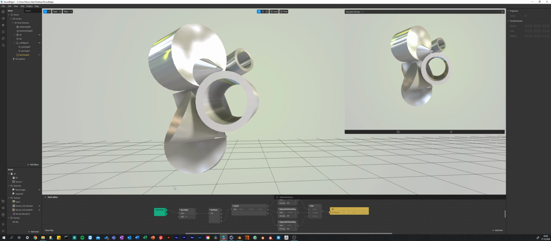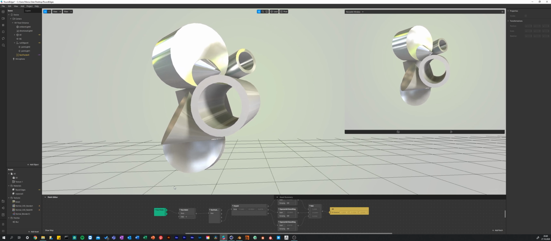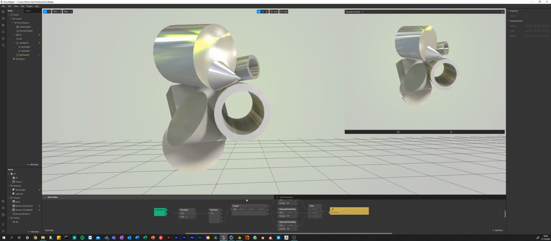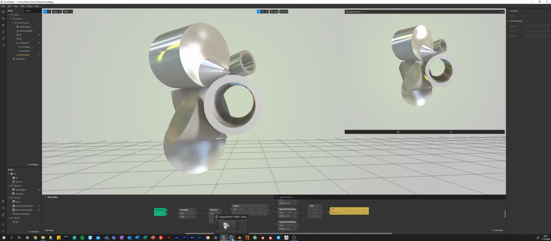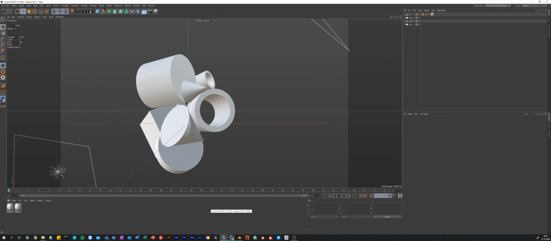So before I set up everything in SparkAR, I will show you how to create the same thing in Cinema 4D. I will open it. And here I have the same scene with the same objects and the same UVs.